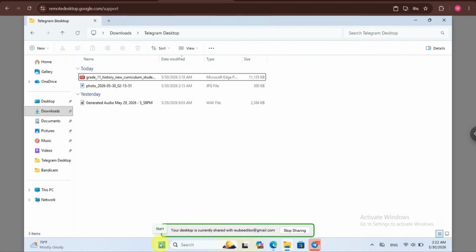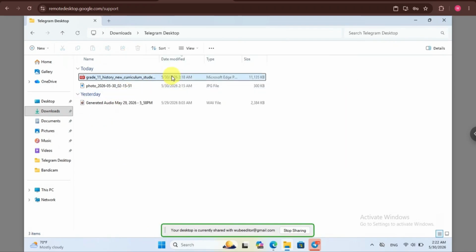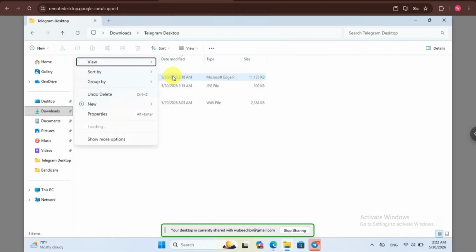Another option is to use the keyboard shortcut Shift F10. This shortcut opens the same context menu that normally appears when you right-click. This can be useful if your mouse or trackpad isn't working correctly.